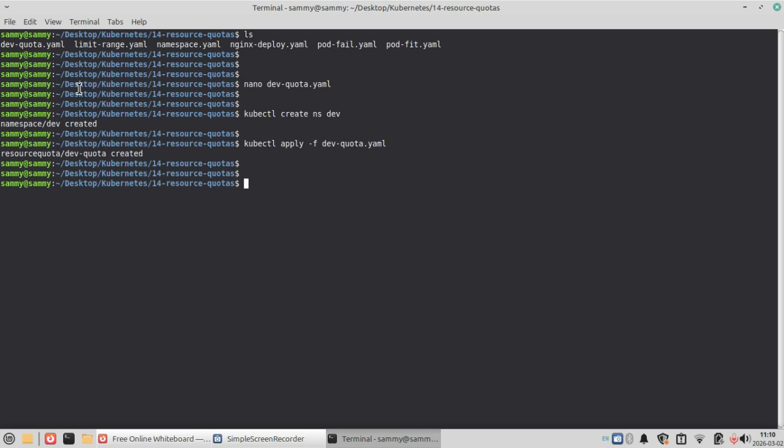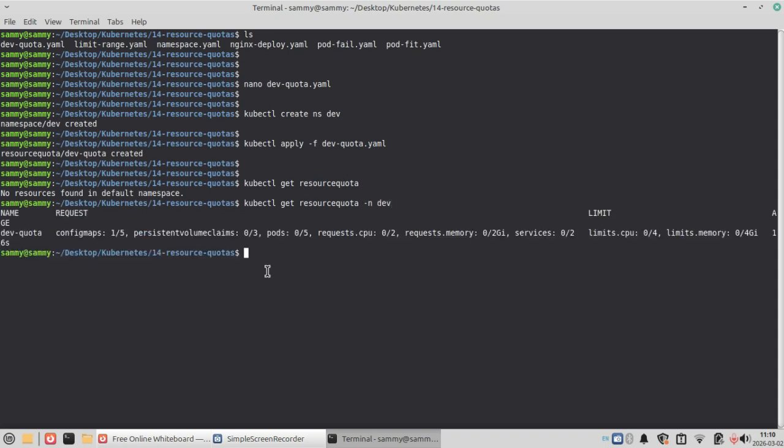So our resource quota has been created. So if I do kubectl get resource quota -n dev, this is the summary of our quota. All right. 0 out of 3 persistent volume claims, 0 out of 5 pods running, 0 out of 2 CPU requests.